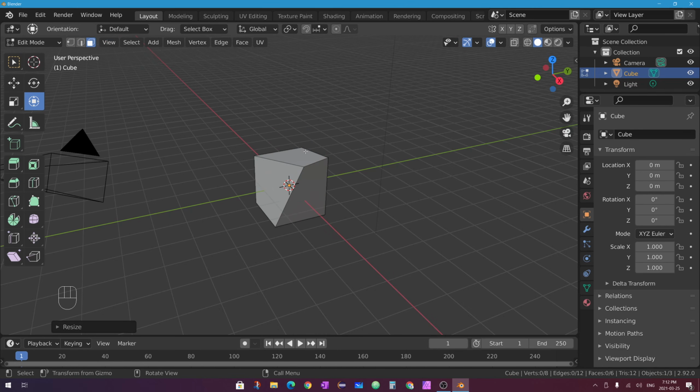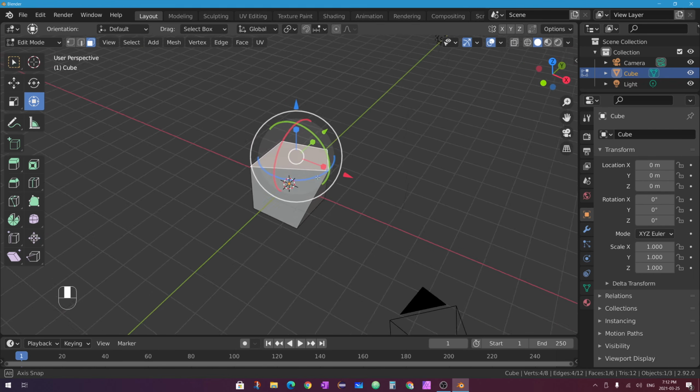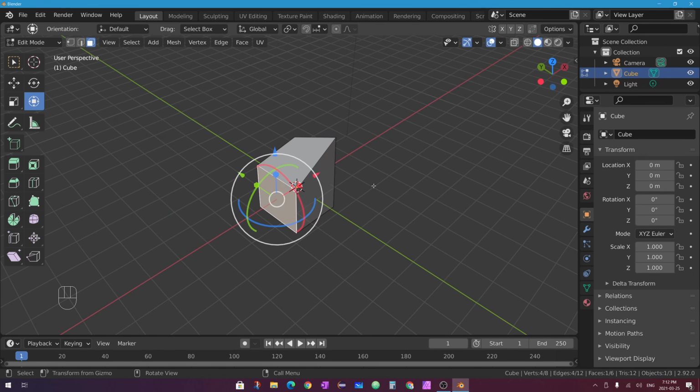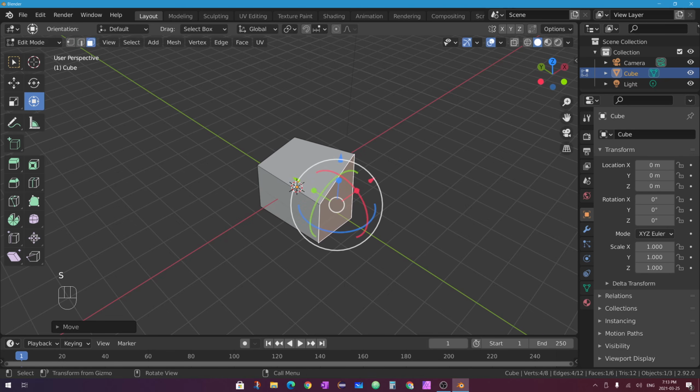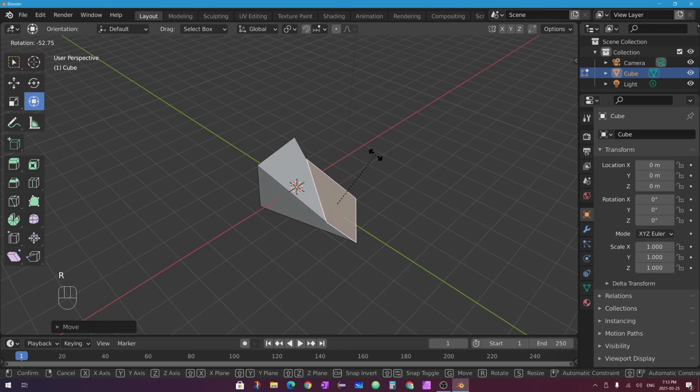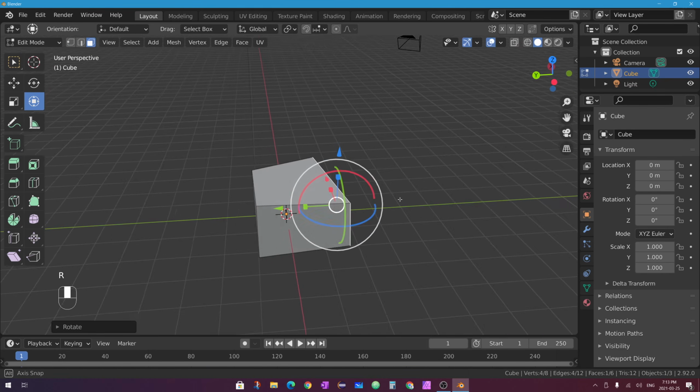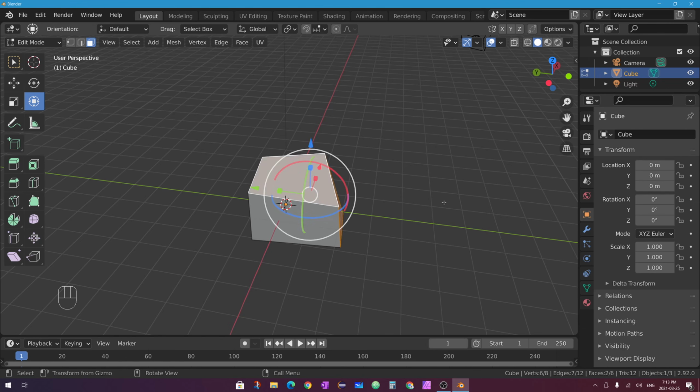I can also select faces, and that means I'm actually selecting the entire side of a cube or my mesh object. I'm able to scale and move and rotate with G, R, and S that face around. And of course, I can select multiple faces.